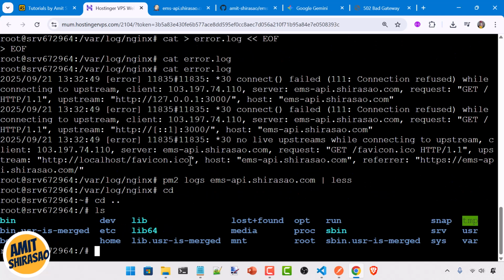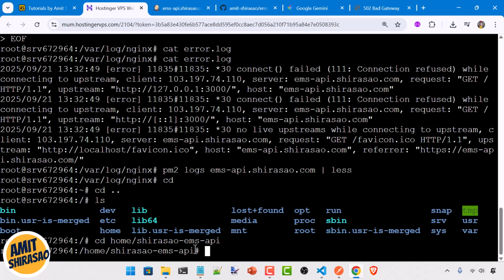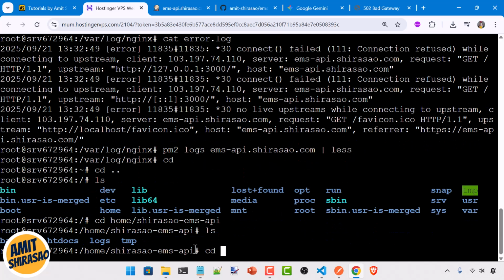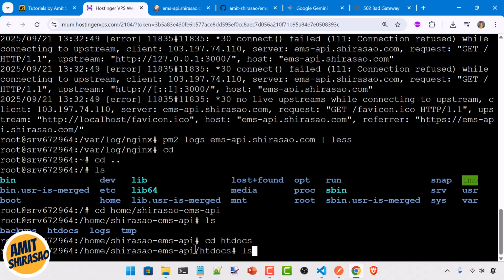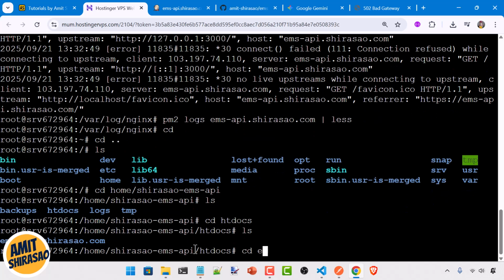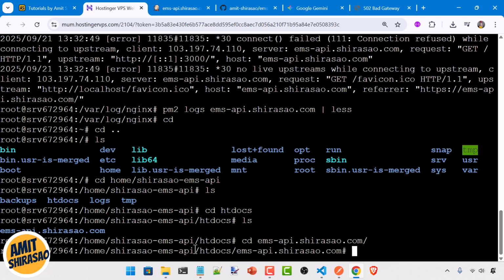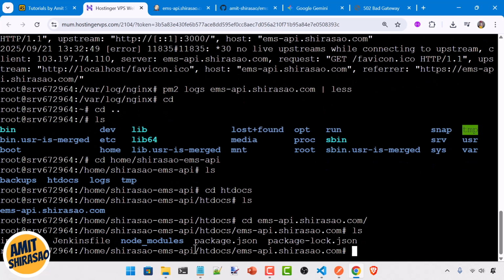Now here there is this home, and then my user, then followed by htdocs, and then followed by my website name. So I'll do that, cd home, my user, which is Shirasao dash EMS API. Here you will have htdocs, so cd htdocs, and then cd AMS API. Okay, so here you see, here that PM2 command should be recognized.